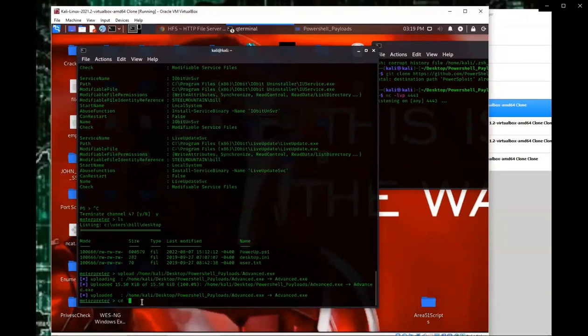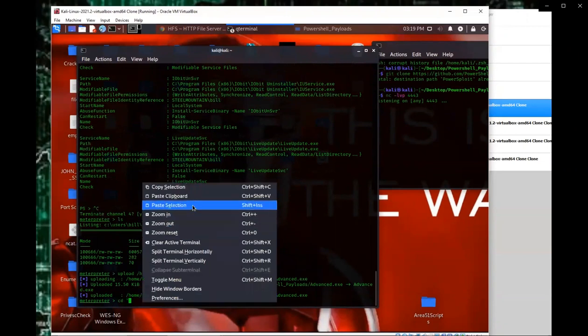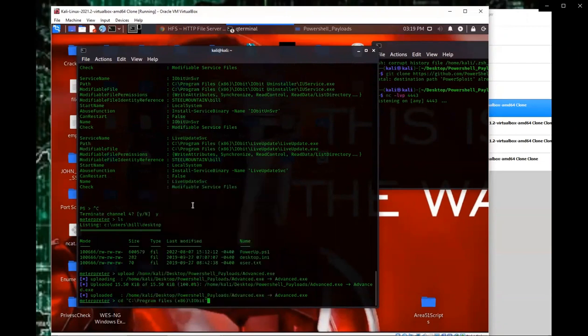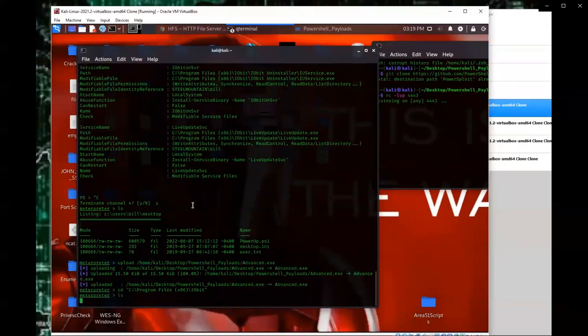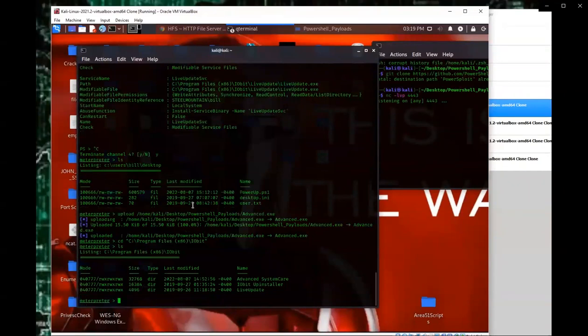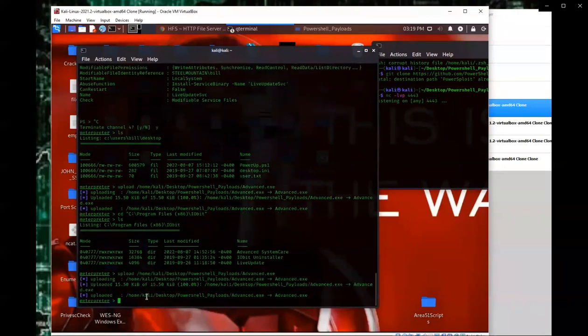So you're going to cd, you're then going to input the path of the Program Files x86 IObit, double quotes around that, and then it's going to change directory to that folder. We're then going to upload the advanced.exe there, and you can see the Advanced SystemCare is there. We're just going to upload our advanced.exe in that same folder. All right, so now we're on the right path.